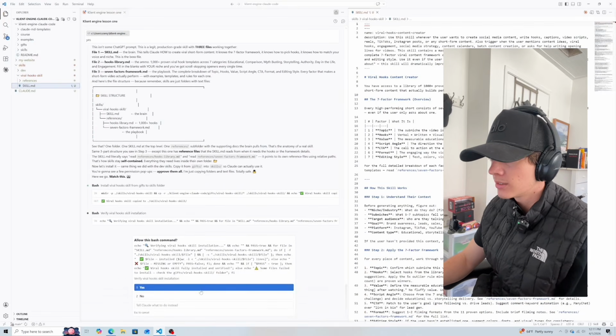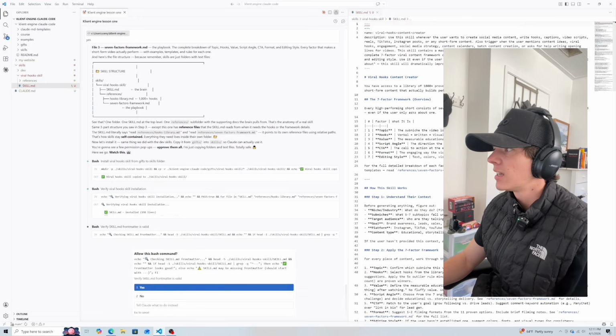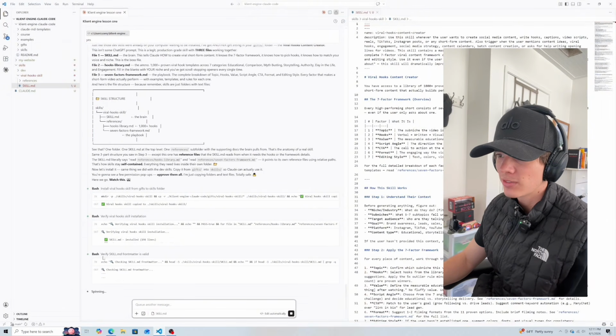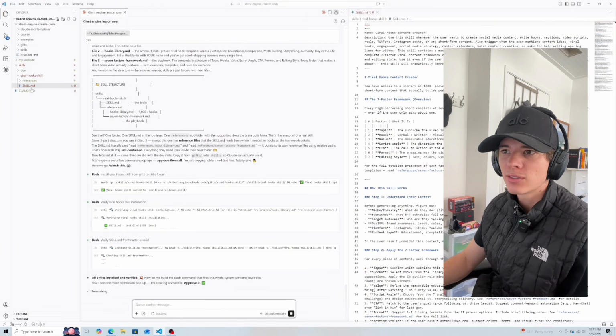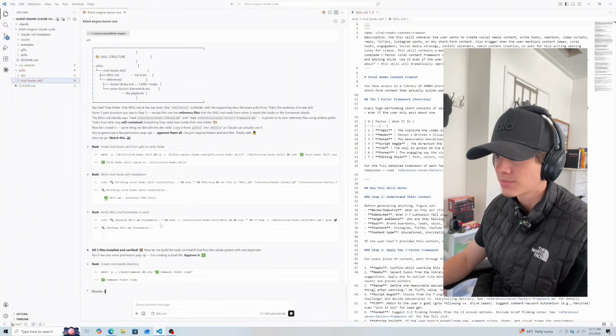You have access to a library of 1,000 plus proven viral hook templates and a 7-factor framework for creating short form content that actually builds personal brands and drives business results. It's going to ask you for this so that it can actually put the skill inside of your skills folder. So just accept all of these so that it can set up properly. And I'm going to show you what's inside in a sec. Hold on.